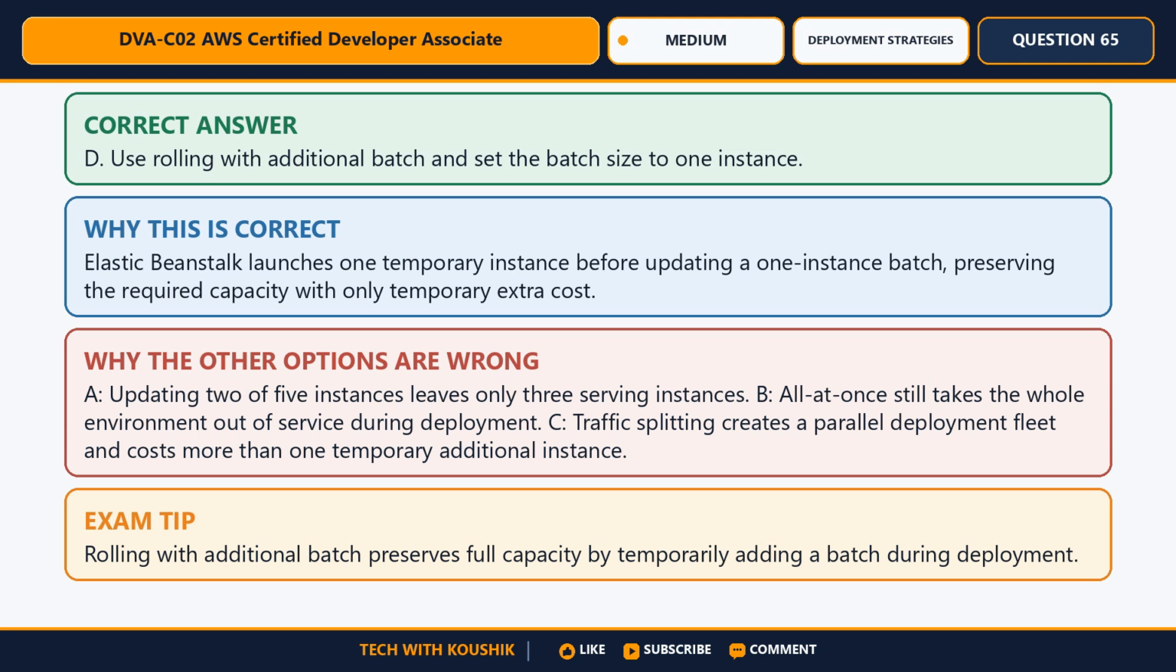A. Updating 2 of 5 instances leaves only 3 serving instances. B. All at once still takes the whole environment out of service during deployment. C. Traffic splitting creates a parallel deployment fleet and costs more than 1 temporary additional instance. Exam tip. Rolling with additional batch preserves full capacity by temporarily adding a batch during deployment.